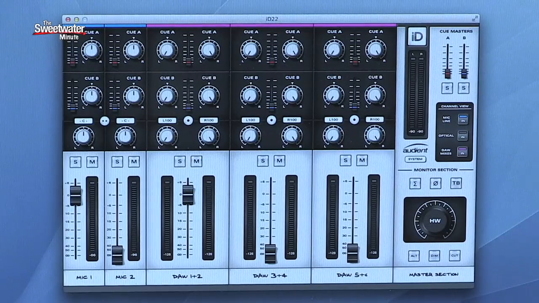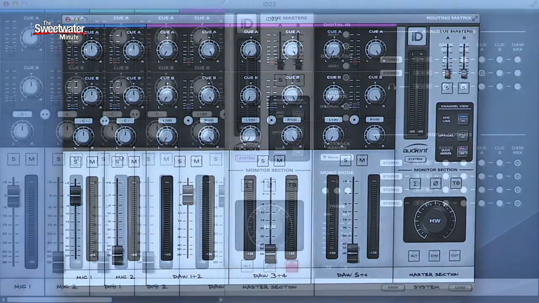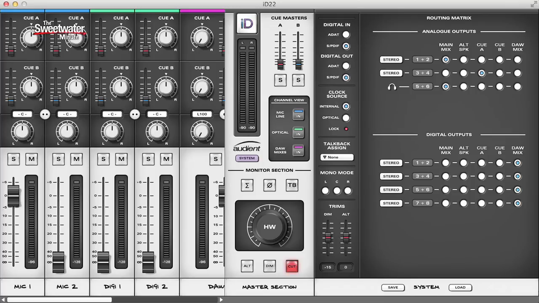This is a software application for the iD22, and it gives us control over all the functions in the interface. What I like about this app is that it lets us configure the view to see only what we need for the task that we're performing. Let me show you what I mean.